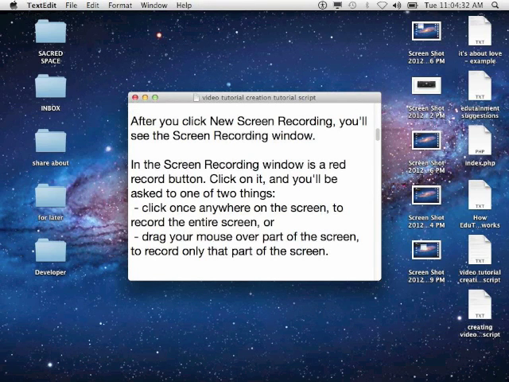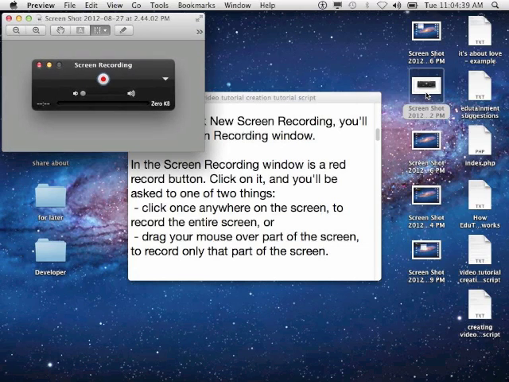After you click New Screen Recording, you'll see the screen recording window. In the screen recording window is a red record button. Click on it and you'll be asked to do one of two things. Either click once anywhere on the screen to record the entire screen, or drag your mouse over part of the screen to record only that part of the screen.